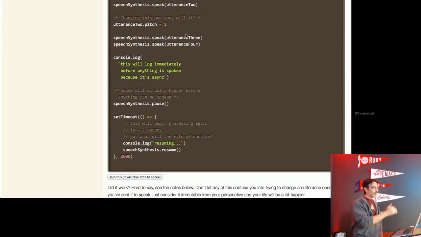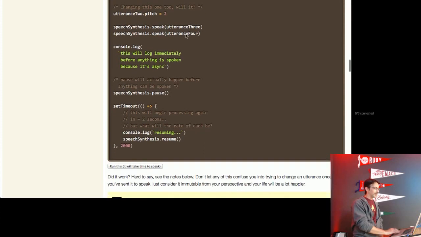And I'm doing some logging here that you could follow if you wanted to see that, so you could see that it pauses. The log happens, it pauses, nothing is spoken yet. So we're going to click here, and the pause will happen first. It will take a second or two to play. And we'll see what happens with those pitches, right? Because I told it to speak, and then I changed the pitch through the reference.